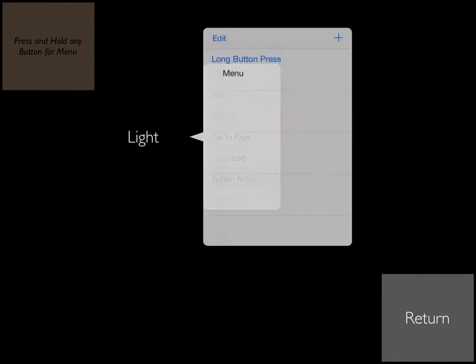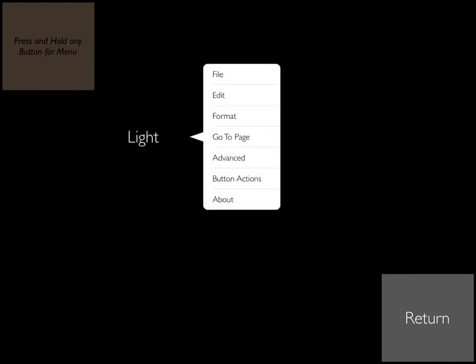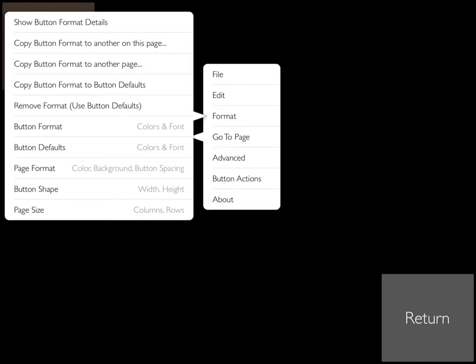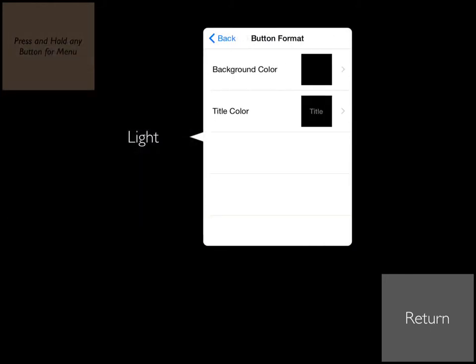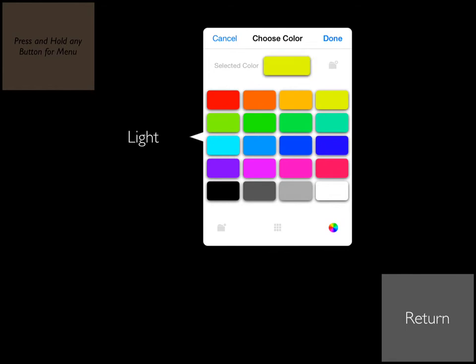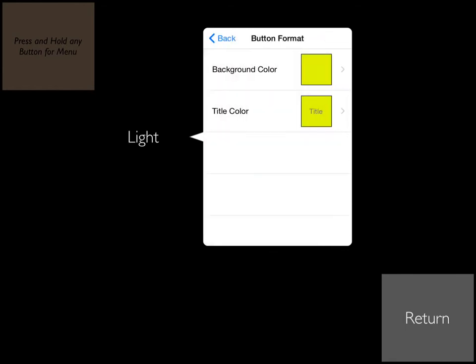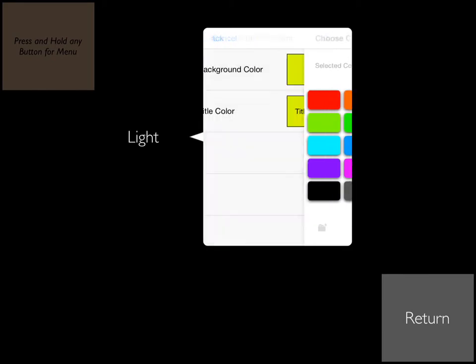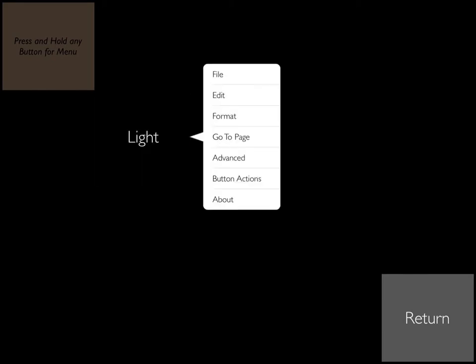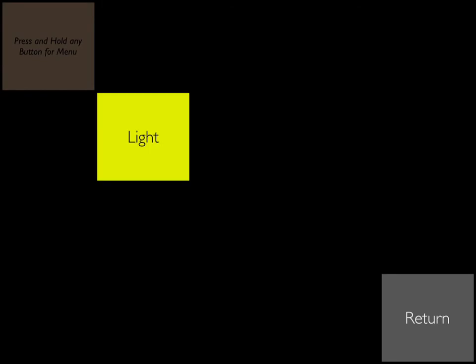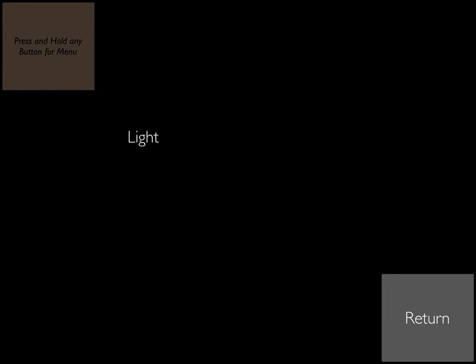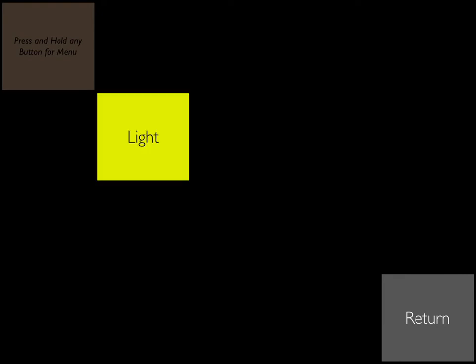I want the pressed properties of this button. Format, button format, pressed button properties. I'm changing the background color when it's pressed to yellow and the title color to black. All right, so you can see when I press it, it lights up. The reason I did that is because I'm going to let this button change its background color based on the light level of one of the Insteon lights connected to the Universal Devices Insteon controller.